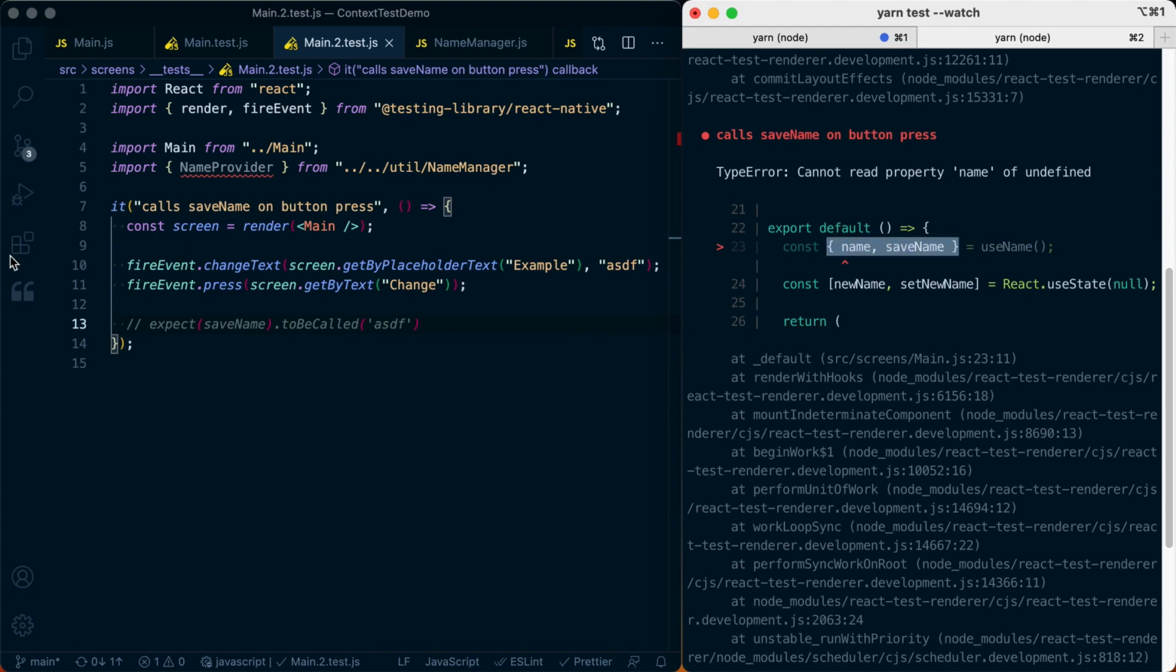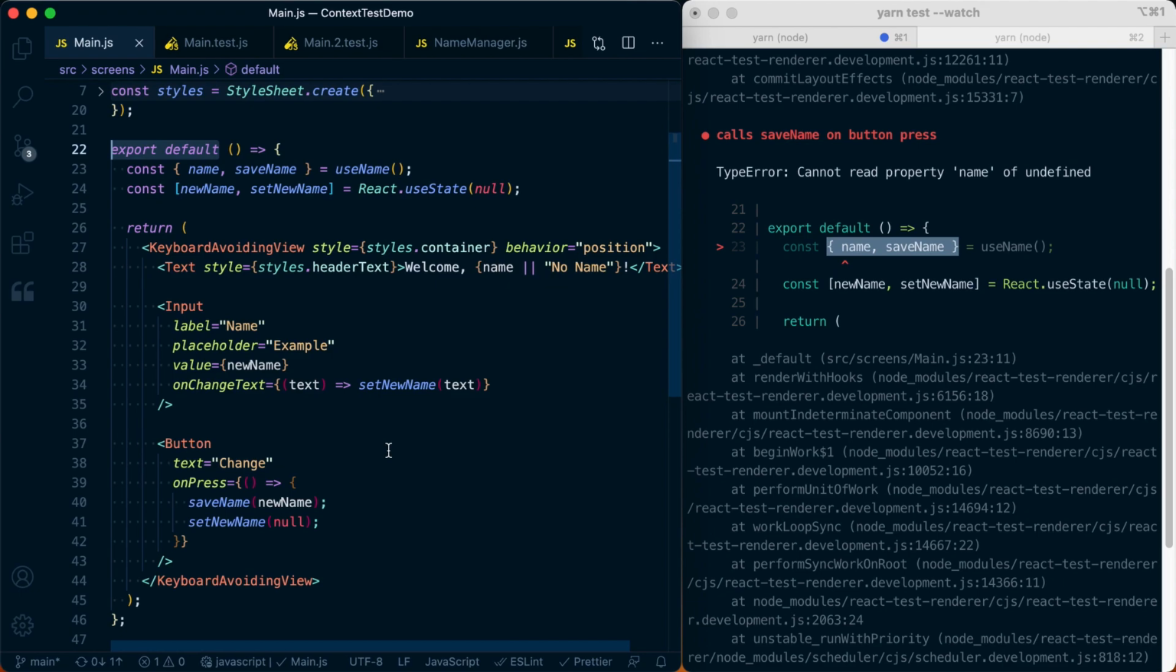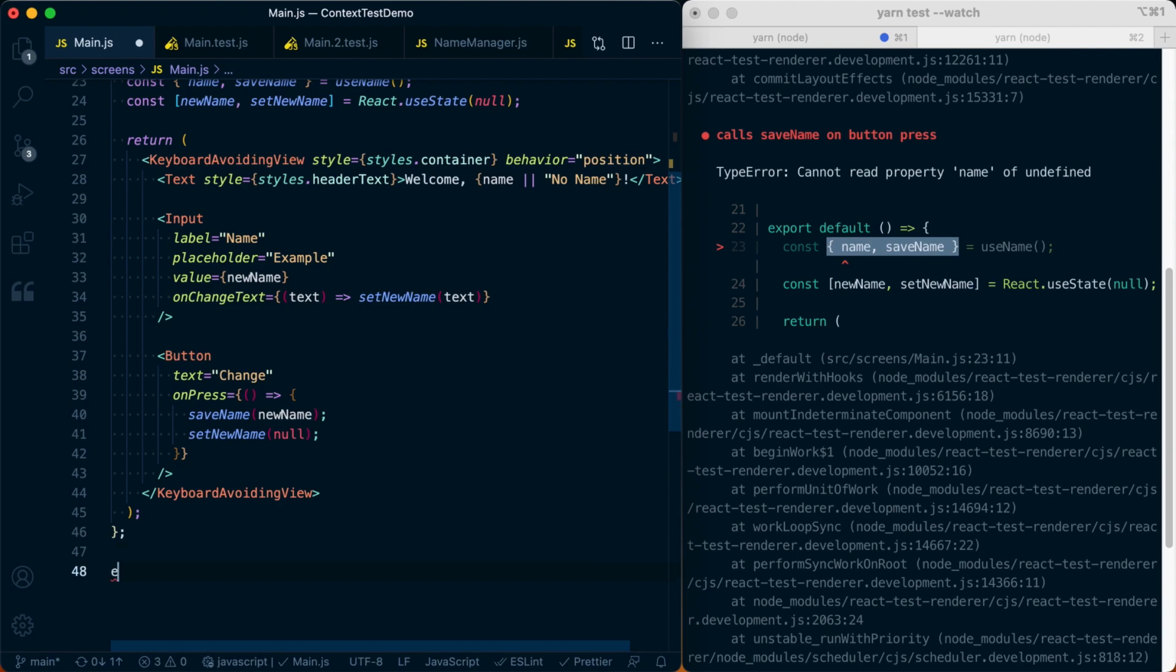As we know though, our test isn't going to pass because we're expecting this name property to exist. Well, what if we change our component a little bit? And I'm not saying this is perfect, I'm not saying I would recommend this, but it's an option. Let's go ahead and change this export default to export const main is equal to this function.